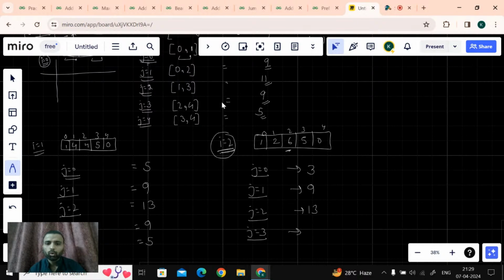When j equal to 3, 2 to 4. 2 to 4, we have 11, right? j equal to 4 is 3 to 4, right? We have 5. Okay.